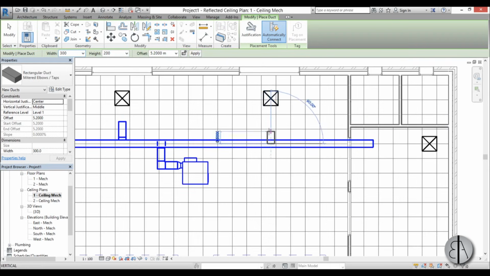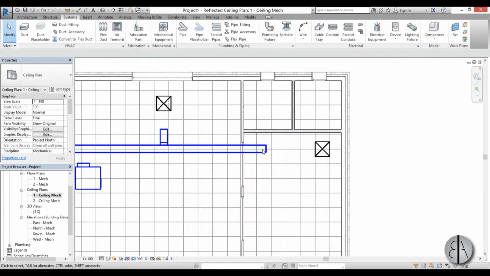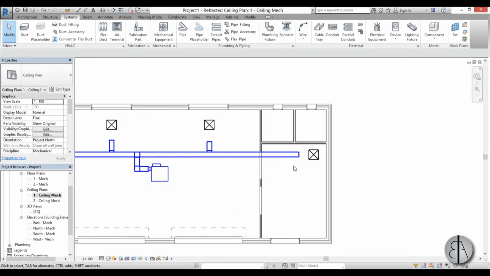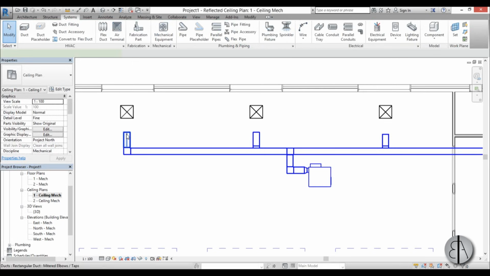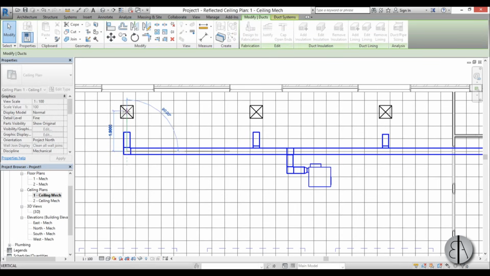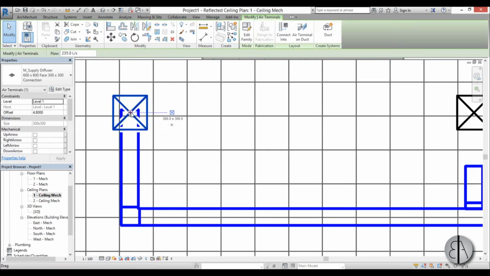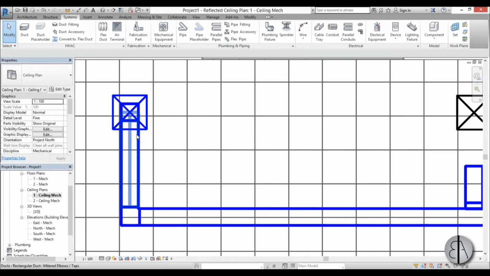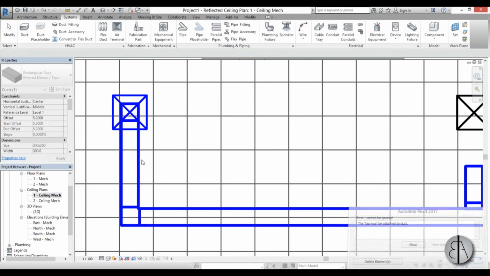So I'm going to do the same thing over here. And then perhaps here we don't have to do that. We can just extend this one. Okay, so now we have to make a connection. And as you can see, if I try to make a connection like this, I can't do it. I can't really place the connection on this air terminal. That wouldn't work.